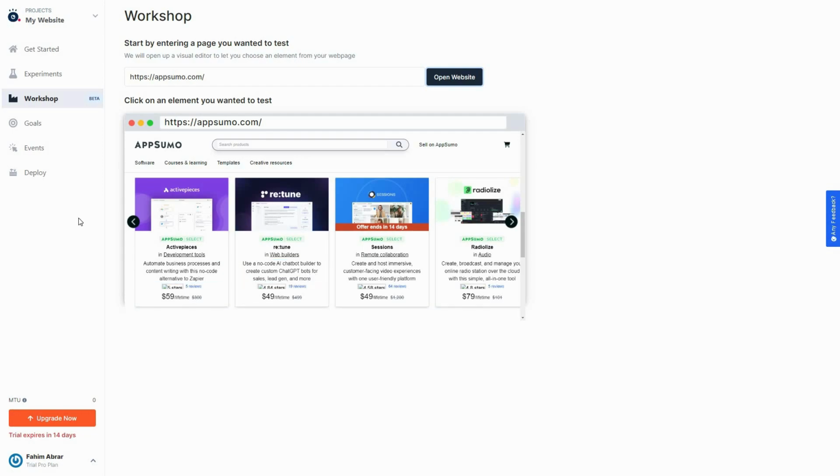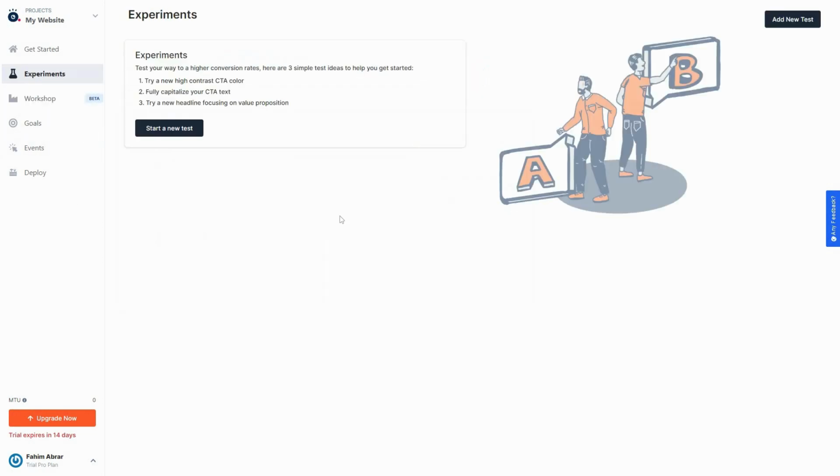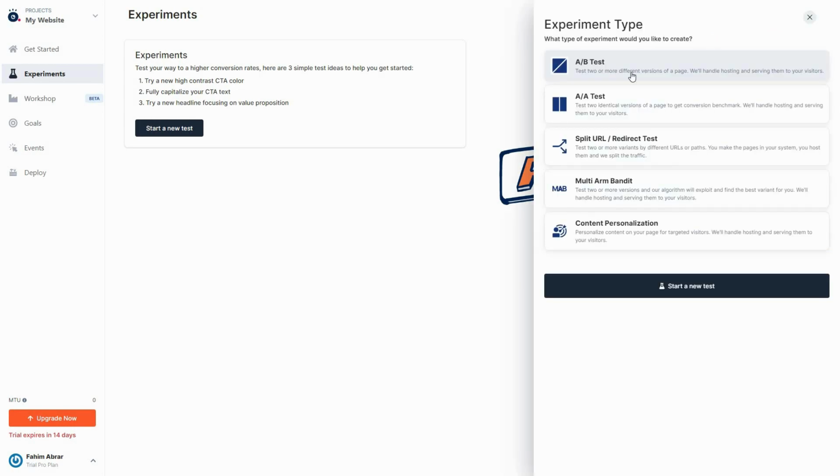Now comes the best part of Howuku Optimize, which is the experiments. So for that we will go to this experiment section. And now on this section, we can add new test, which was the primary feature of Google Optimize. So click on this start a new test, or you can also click on this add new test. Now here is the list of all the tests that you can run with Howuku. So you can run A/B test. Let's select this. And after selecting, you have to click on start a new test.